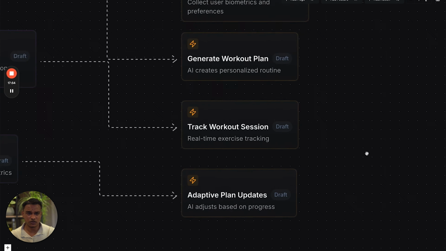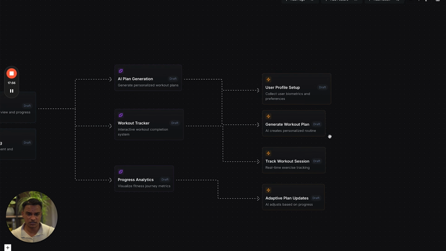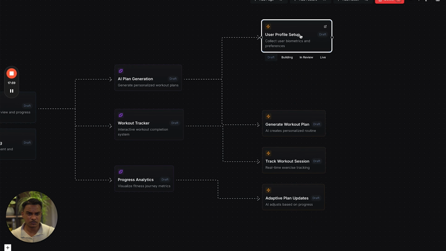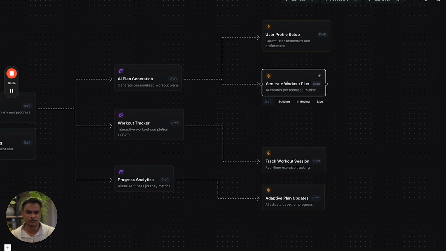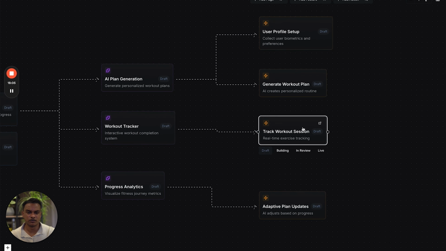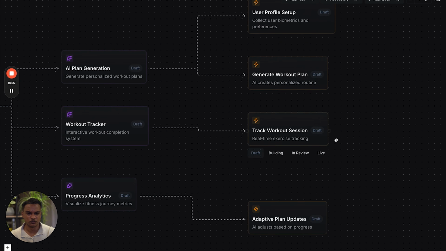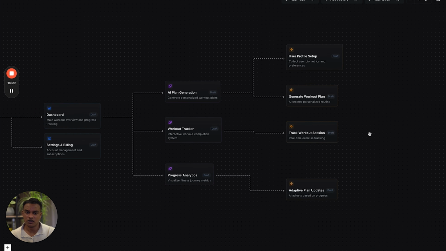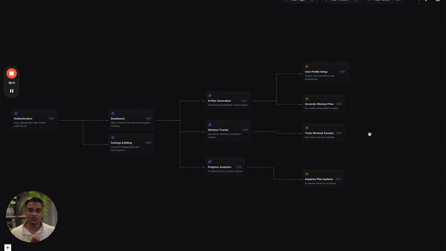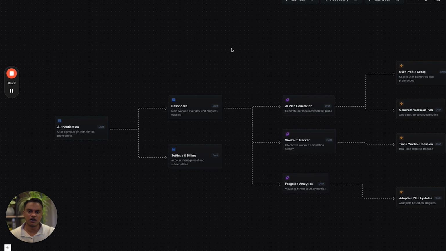Okay, we'll go into task and see what that is about exactly. Then for the AI plan generation, we have user profile setup. Okay, so collect user biometrics and preferences. We have generate workout plan. Okay, fair. Pretty straightforward. And then we have track workout session, real-time exercise tracking. Okay, pretty good. So this is what we're going to build in this course. By the end of this course, we should end up with this application. We can make it as advanced as possible, right?